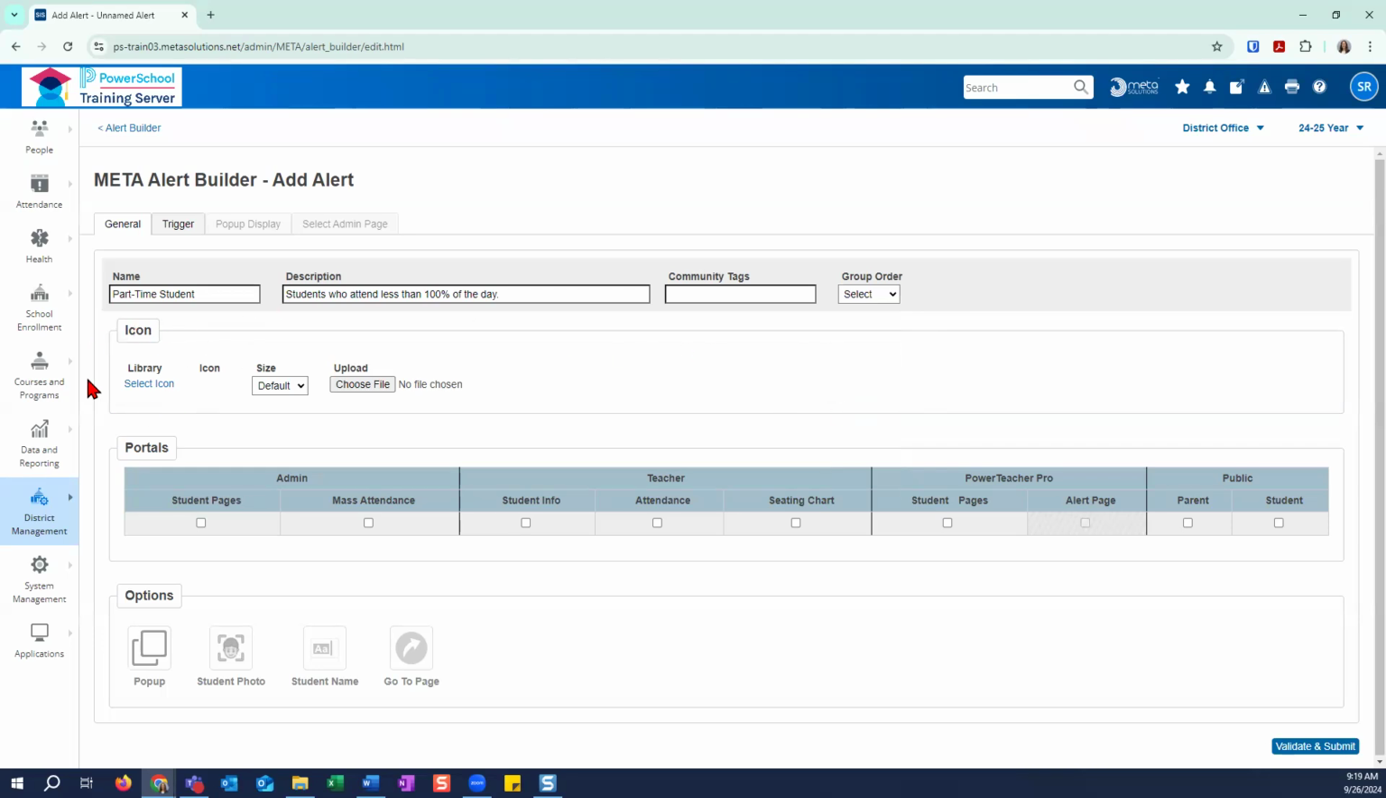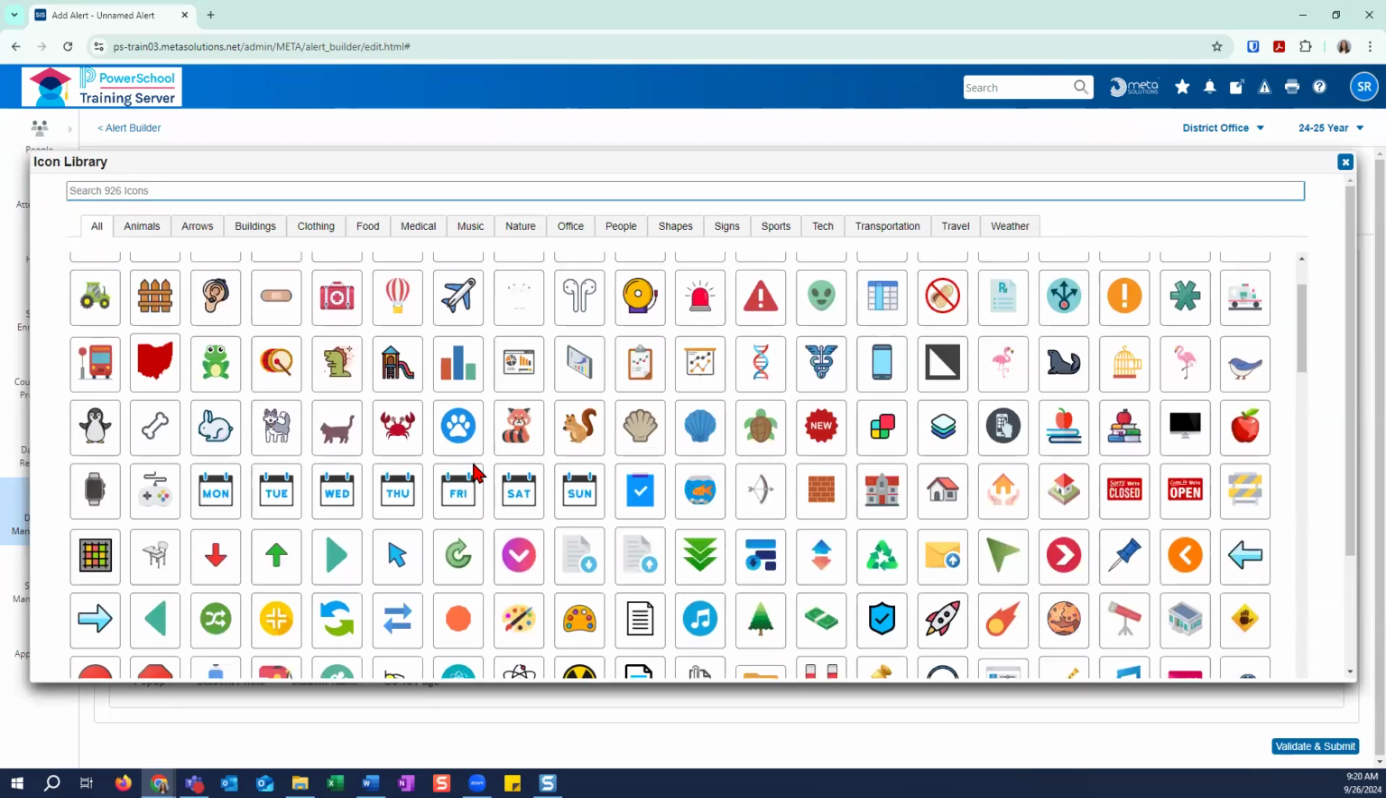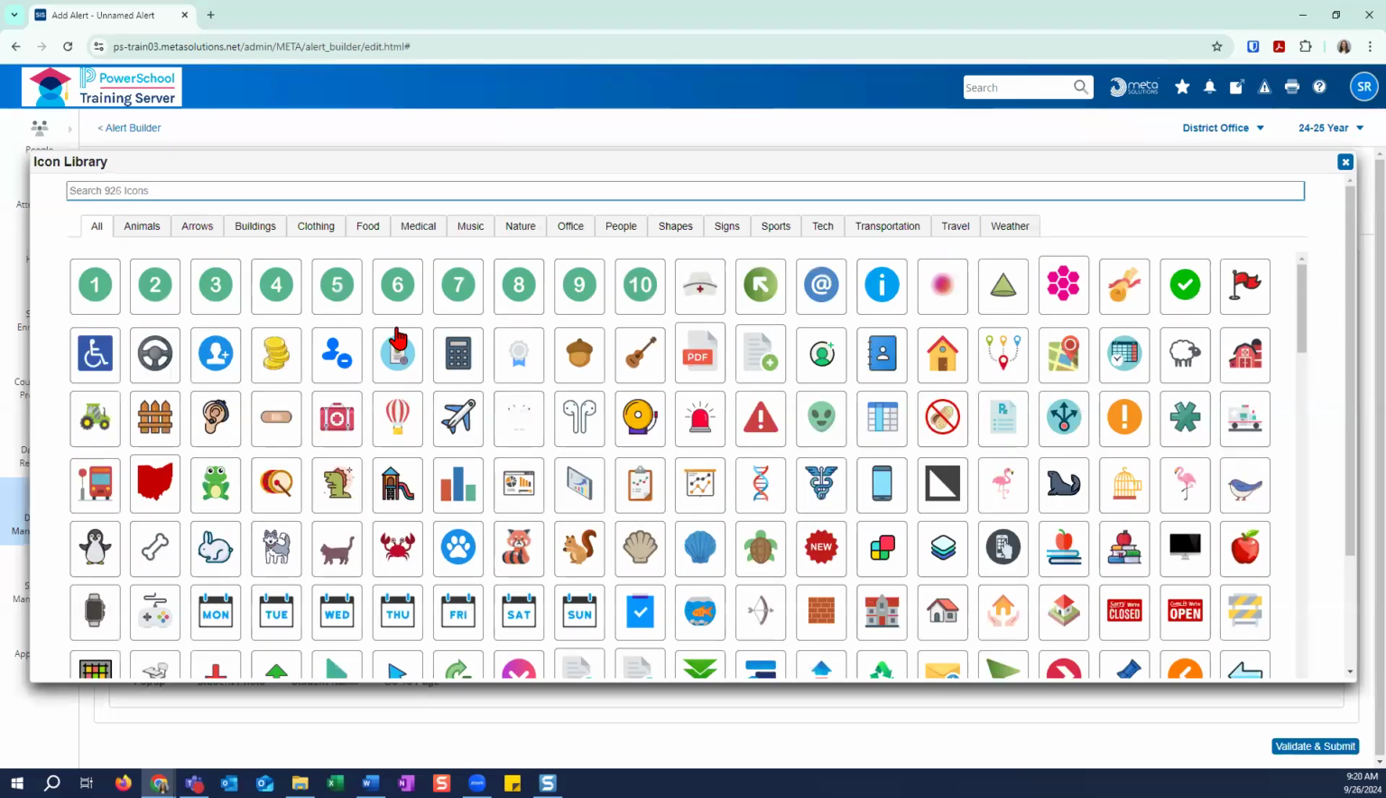Next, you're going to select an icon for your alert, and you can click select icon. You can see we have over 900 icons available for you to select from. You can see all of them here at first when you open the page. You can also click on the various categories listed here on tabs, or you can search within if you know you're looking for something specific.